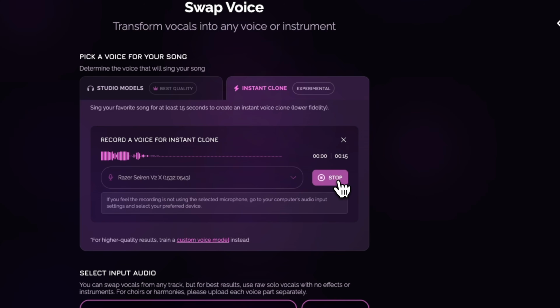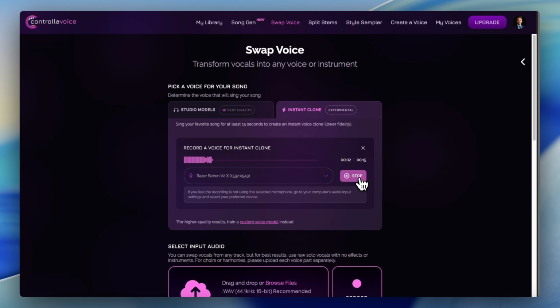And by the way, if you feel shy in front of your microphone, you can just speak to this tool and it will still work pretty decently. So as a second attempt, I just spoke to the microphone in the swap voice feature, and here's the song that I got back.